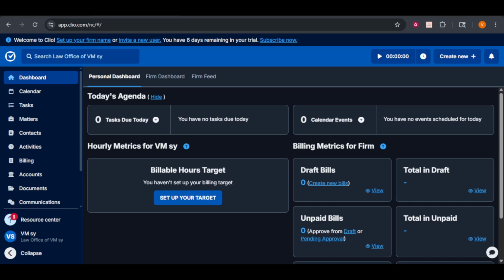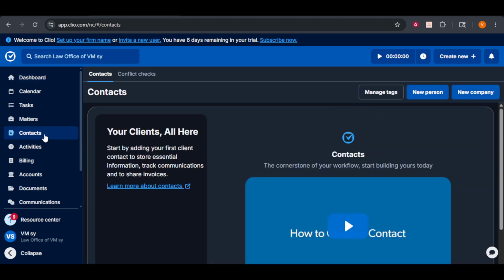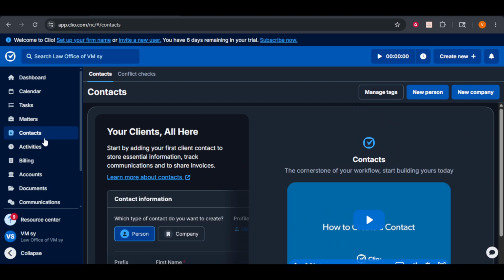First, you'll want to navigate to the Contacts section. Look over to the left side of your screen where you'll find a menu. Here, you should spot the Contacts option. Go ahead and click on it. This is where all your client and company information is stored, making it the hub for managing your professional relationships.